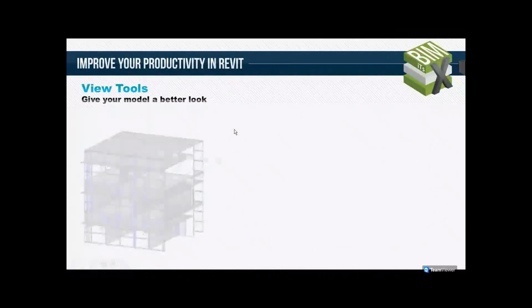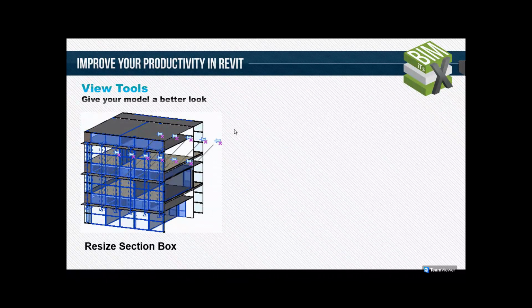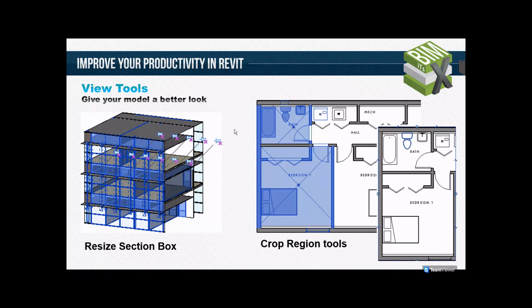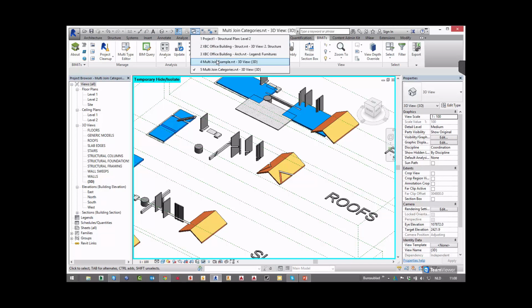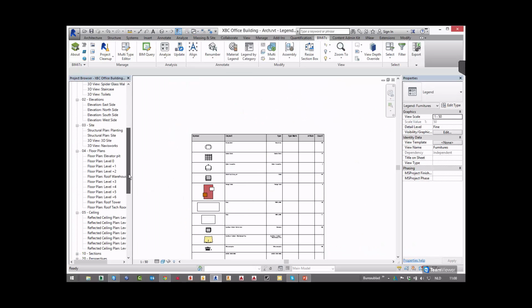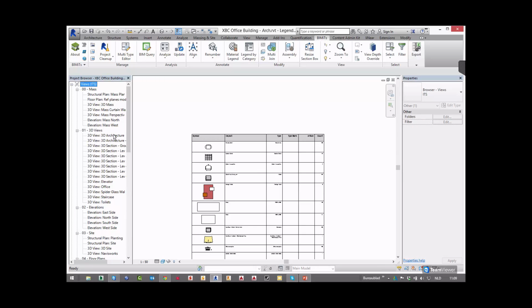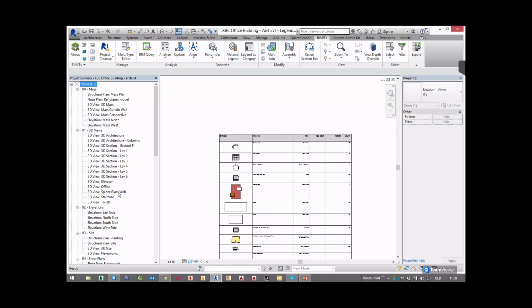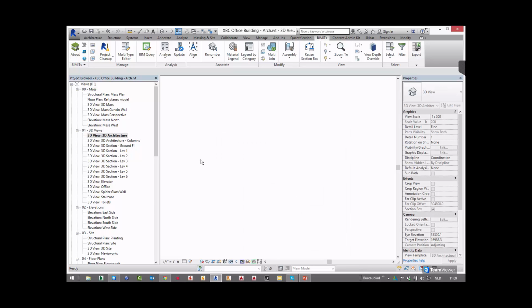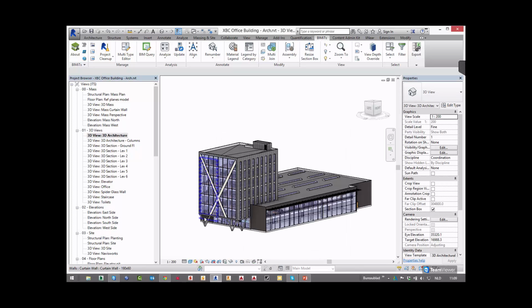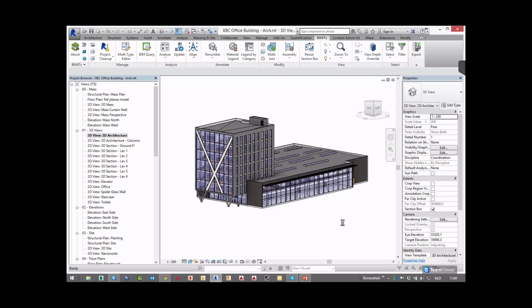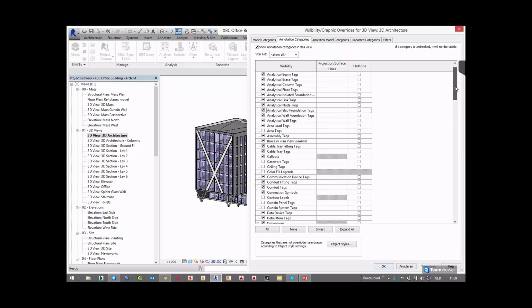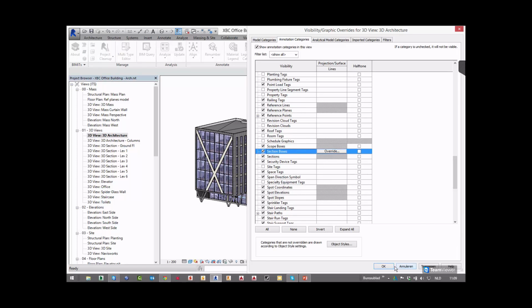So, some modify tools, some view tools, a section box, crop region tools. Let's try some. I'm going back to that architectural model. I'm going to go to the 3D view. Where's my good 3D view? Here it is. And everybody knows the section box. I'm going to activate it so you can see that section box.